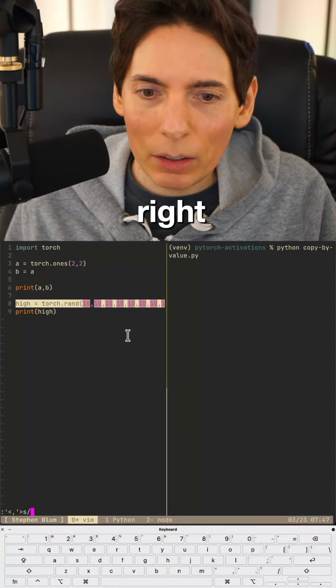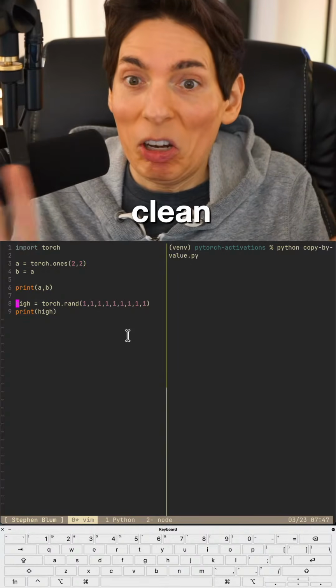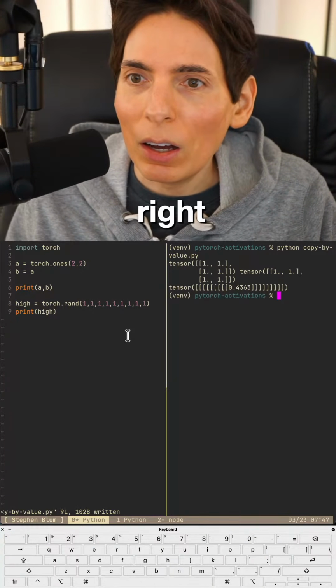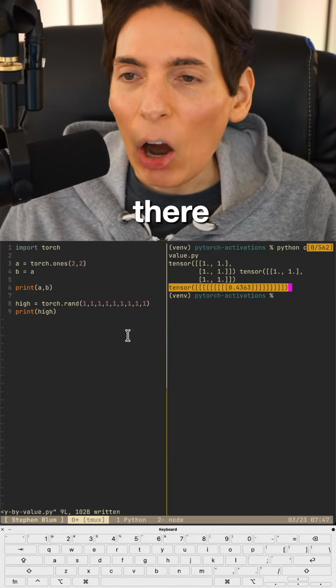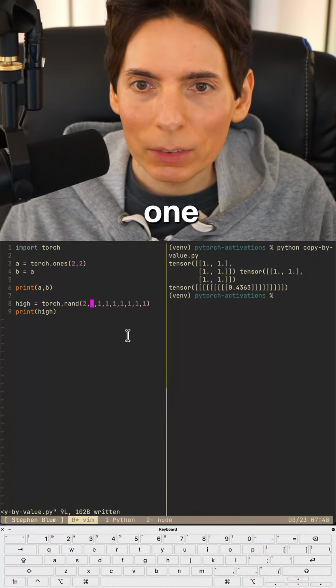All right, 0. Okay, here we go. Let's keep it clean. Really easy. All right, here's 10, 1, 10. All right. Okay, there. Oh, all right, no problem. Right there. All right, so it's 1 value. Let's increment this by 1. All right.